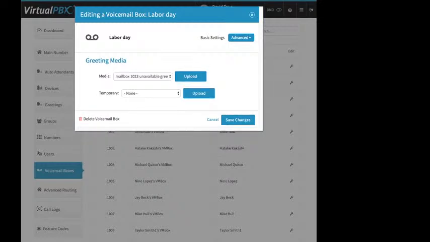You also see here I have a temporary file. Every voicemail box has an option for a temporary file. So this is for that out of office or vacation voicemail greeting that you can have playing while a person's out of the office. And then when they come back, you just set the temporary file back to none, and then their main file will play instead.